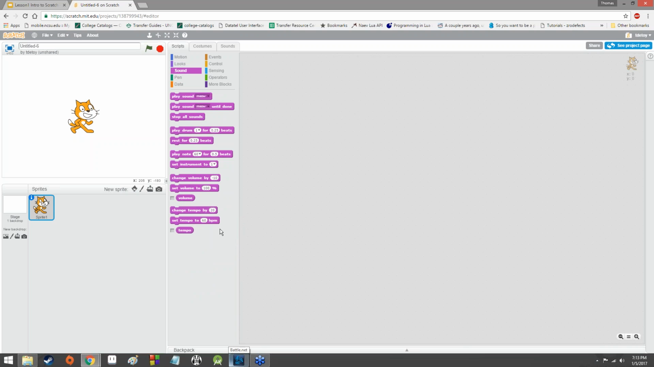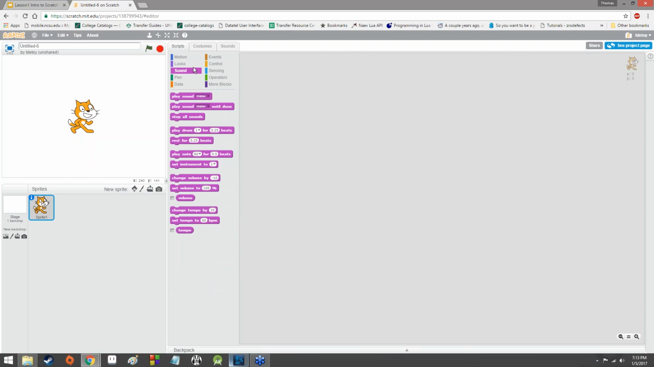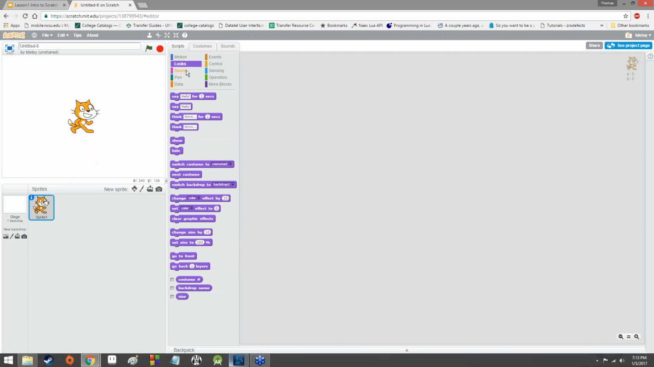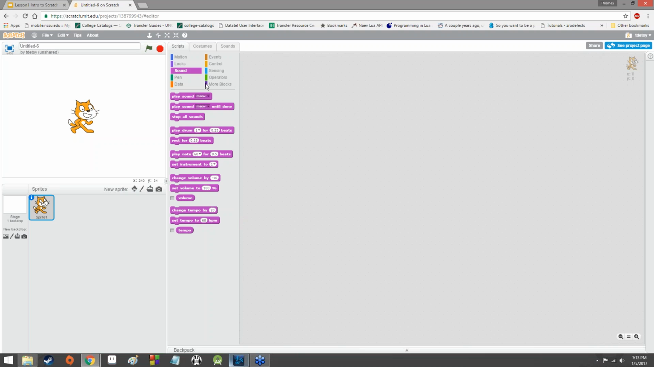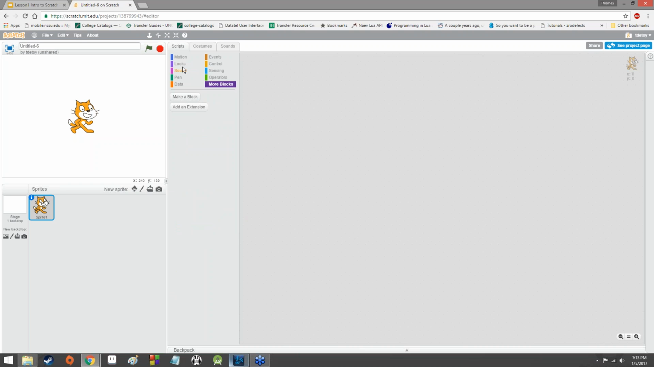Sound is going to be sort of a pinkish kind of thing. I don't know why looks, more blocks, and sound all have such similar color, as well as motion and sensing. But hey, who's keeping track? Anyway, sound has this light pinkish, purplish kind of thing going on. Looks has the darker, and then more blocks has like a royal blue.